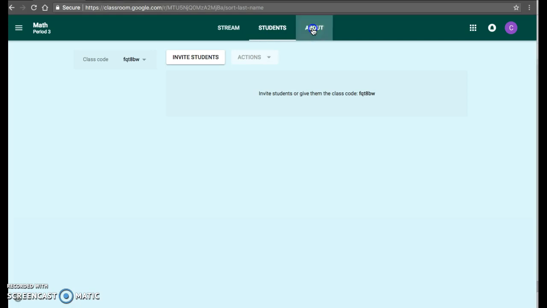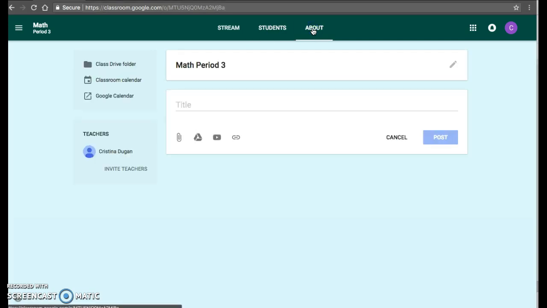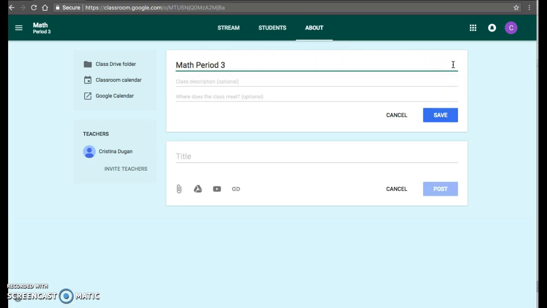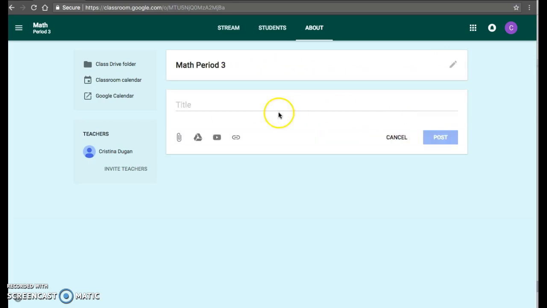The About tab is a place where you can upload a bunch of materials for your class and change your class description. So if you click on the little pencil here, you can edit your class title and add a little description. Also, here is where you can upload materials for your class. So if you wanted to upload a bunch of homework or quizzes or tests or assignments or videos or anything like that that will help in your Google Classroom, you can upload them here.